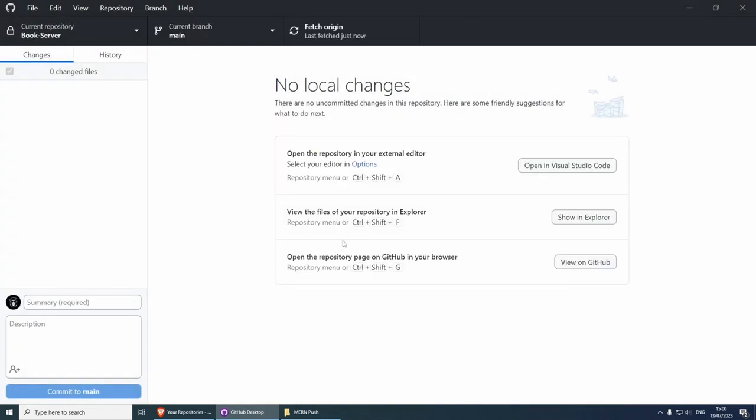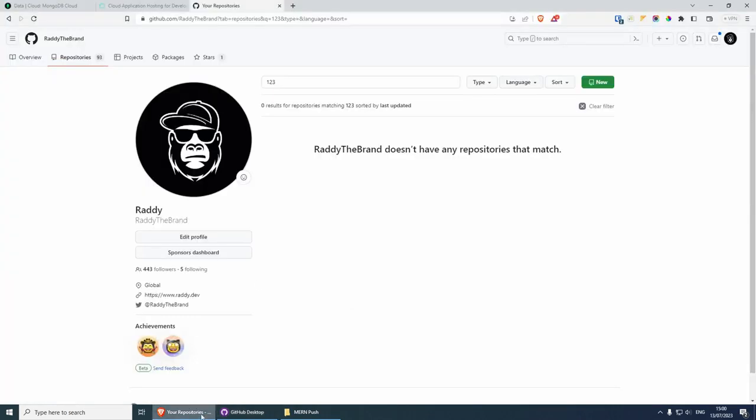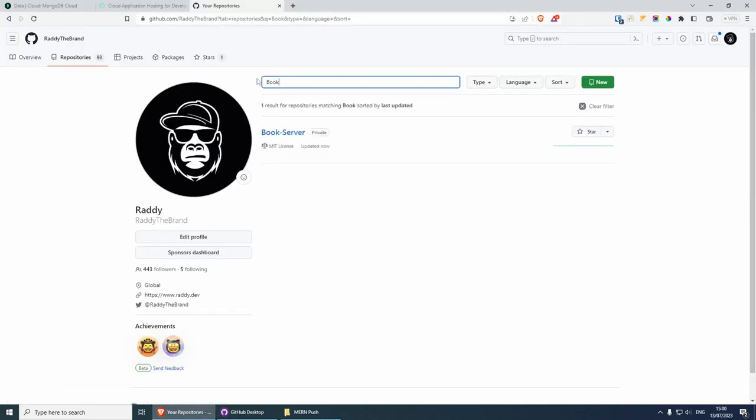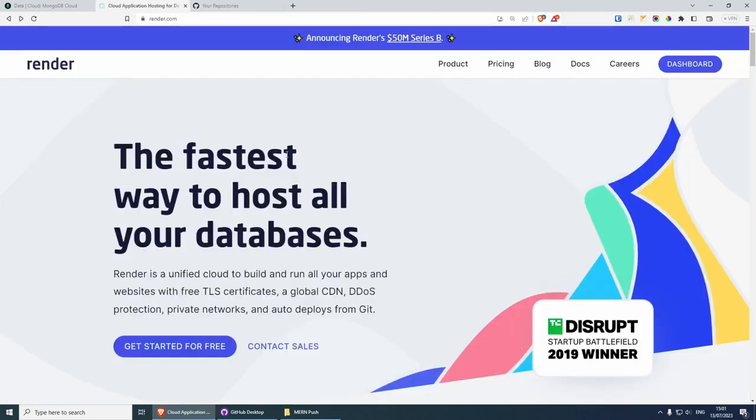Okay, our project is published on GitHub. And if I go to my GitHub account here, and if I refresh, and if I look for book, you will see that we have book-server updated now, which means that everything has gone well. Now let's jump to render.com.